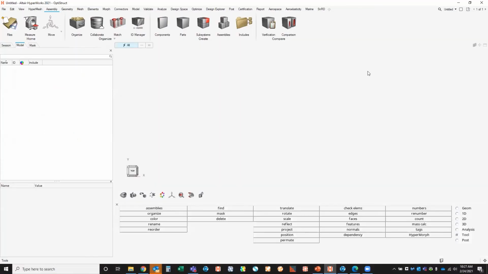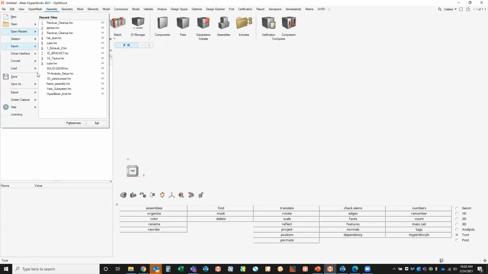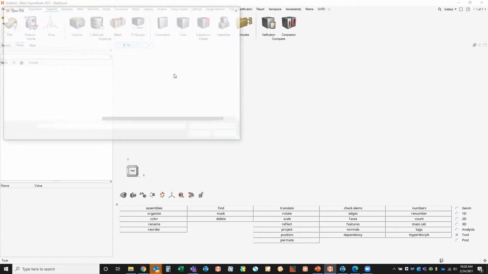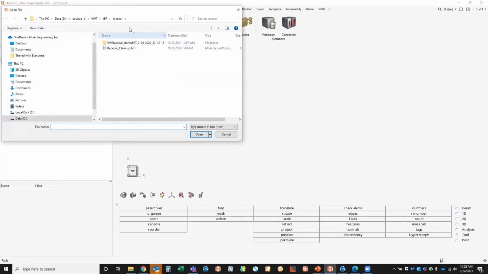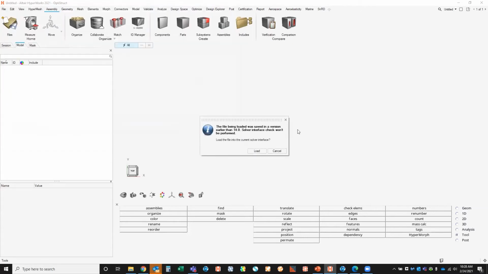Go ahead and open up the tool here. Now this isn't Virtual Wind Tunnel. This here is a tool called Hyperworks. If you're not familiar with it, this is really our premier meshing tool, or all-inclusive FEA modeling tool. I'm just going to go ahead and walk through the simple steps to mesh this part. I'm going to go ahead and open a HyperMesh model that I've already created here called Race Car Cleanup.